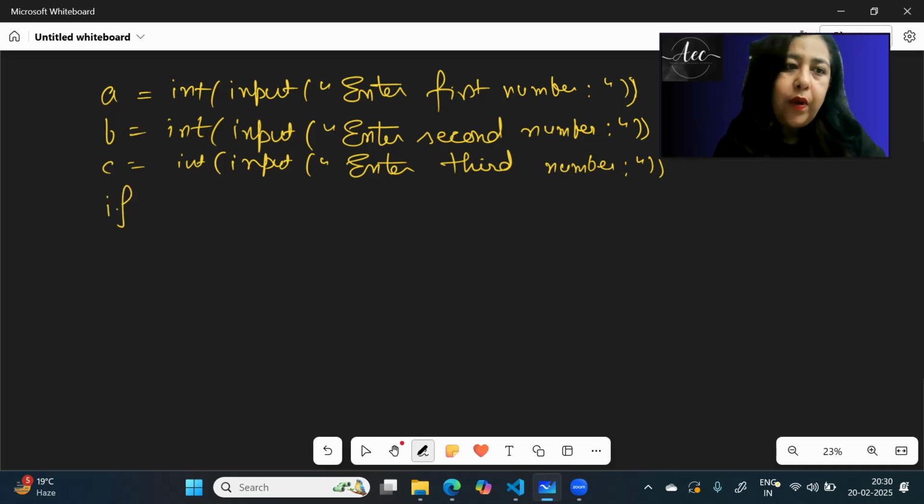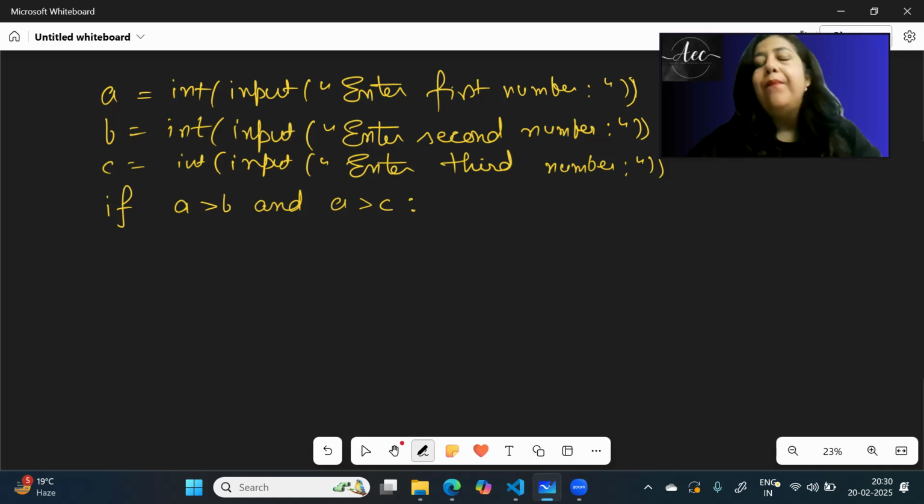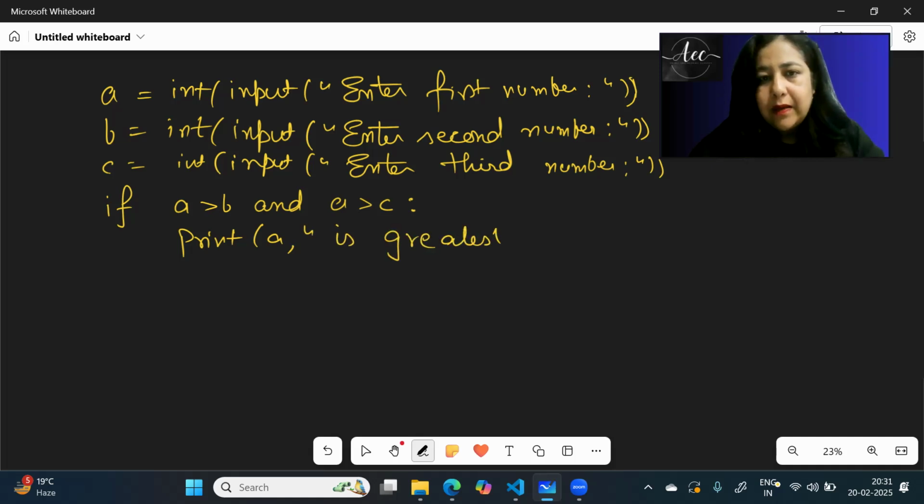And then we write if A greater than B and A greater than C. So if A is greater than B and A is greater than C, A is greater than both the numbers. That means A is the greatest number. So after the indent, I can print A is greatest, and that's it, right? Now, if this condition is true, it will print A is greatest, and if the condition is false, it will not print anything. That's it.